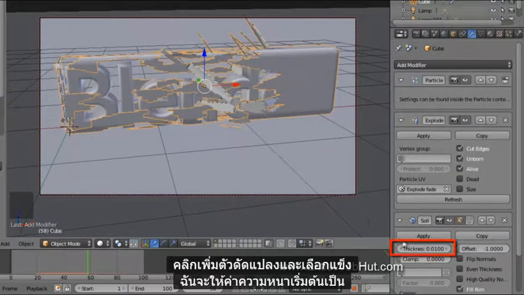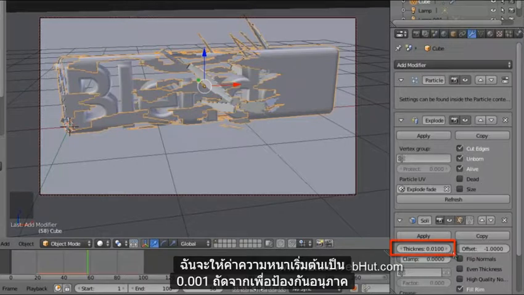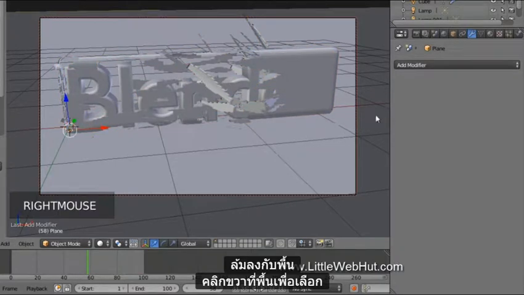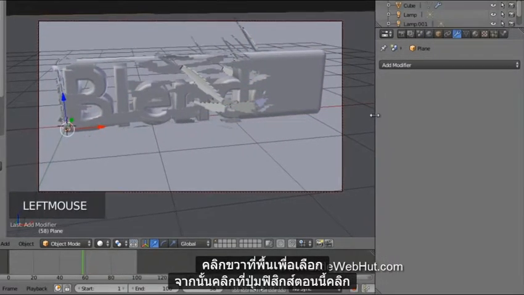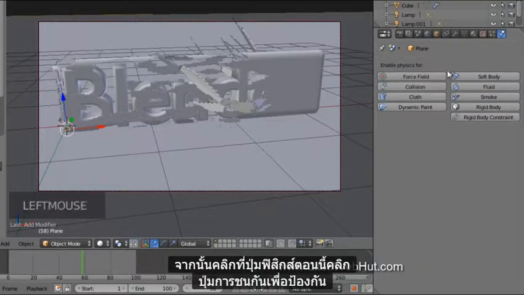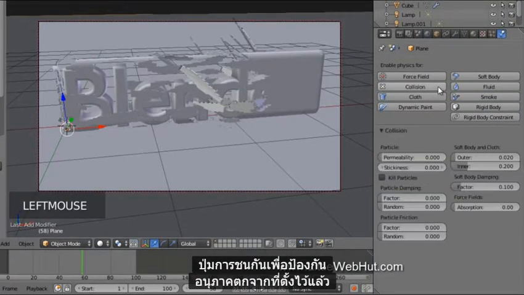I'll keep the default thickness value of 0.01. Next, to keep the particles from falling through the floor, right-click on the floor to select it. Then click the Physics button. Now click the Collision button to prevent the particles from falling through.